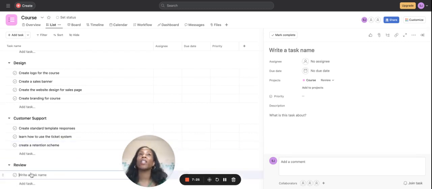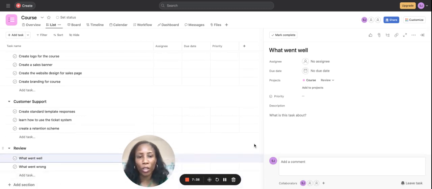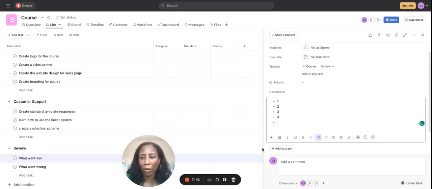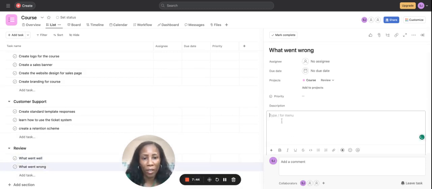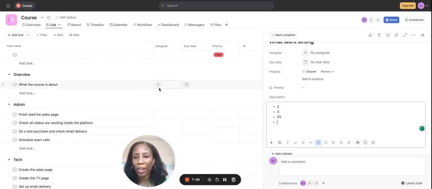And the review is looking at, okay, what went well, what went wrong, and then you could then get your team to then bullet point all the different things that went well and then all the different things in here that went wrong. Okay, once you've detailed that out, you then need to assign the relevant team members. You'd add them in here.